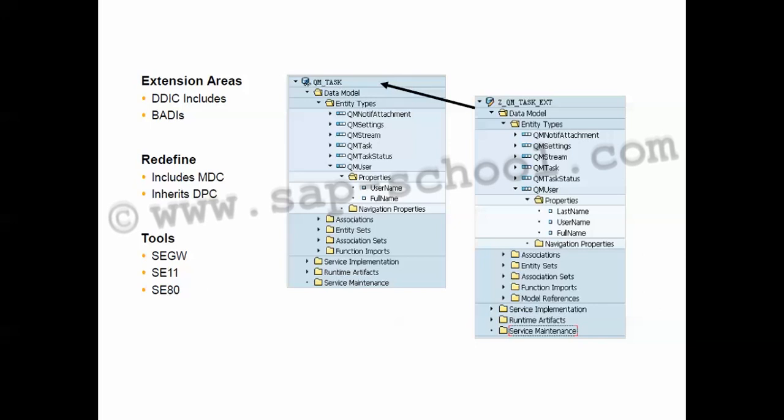To achieve a modification free extension using the redefine technique, it is first necessary to open the desired extension include structures in transaction SE11, where we can add the fields into the structure by appending them. Once the necessary fields have been included, we can then open the Gateway Service Builder transaction and create a new project which redefines the standard delivered project. If necessary, we can also add any additional code in the extended classes, which can be done in SE80.